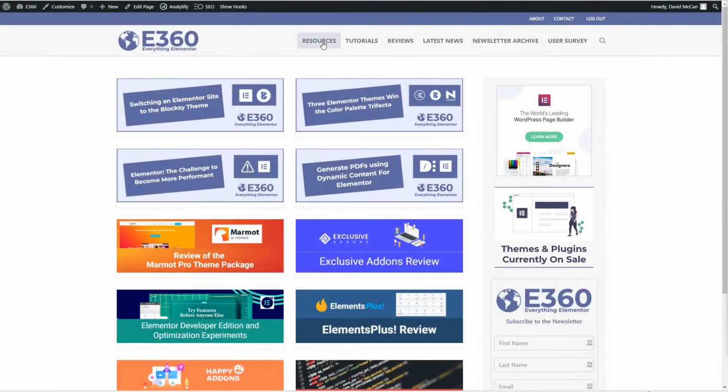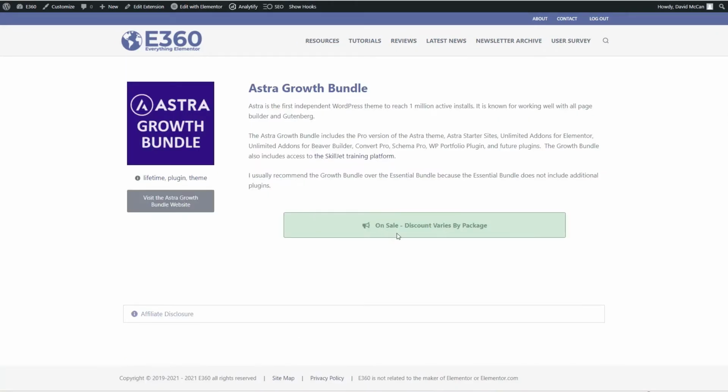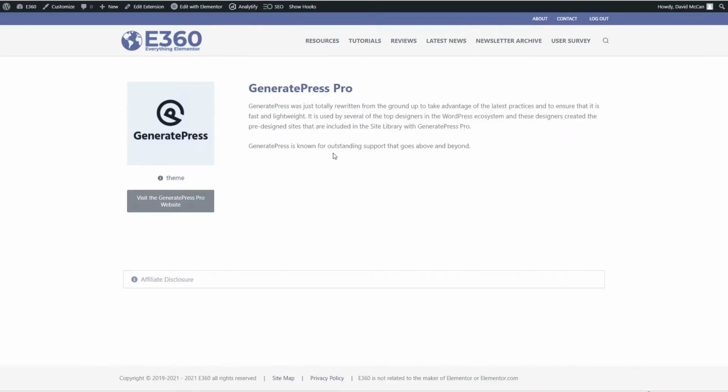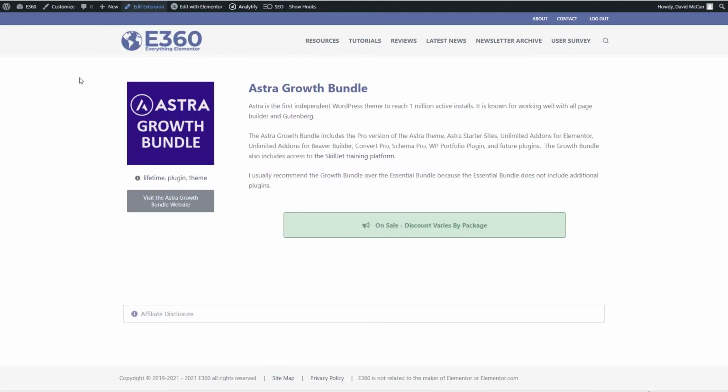Okay, so the first thing I want to do is, if we look at this resources page and we look at the single for one of the resources, we see it has an on sale banner, and this is dynamically generated based on some dates in this custom post type, and I'll show you that in a minute. But see, Astra is currently on sale, but if we look at, say, Generate Press, you'll see that no sales banner shows for that. So let's look at what the fields are.